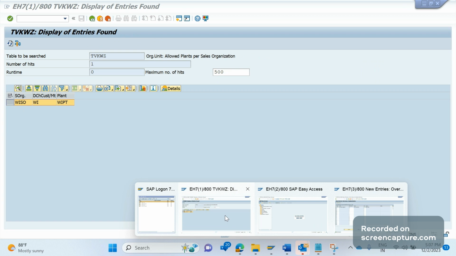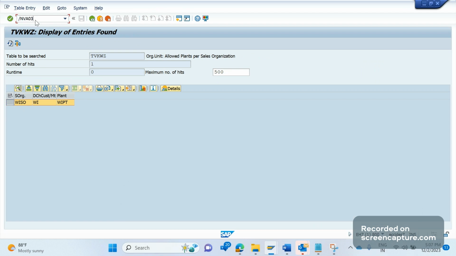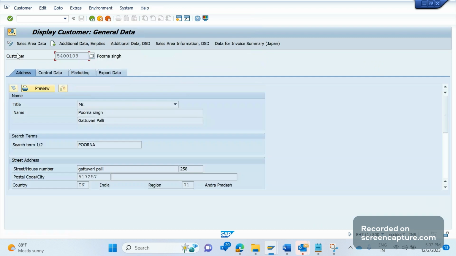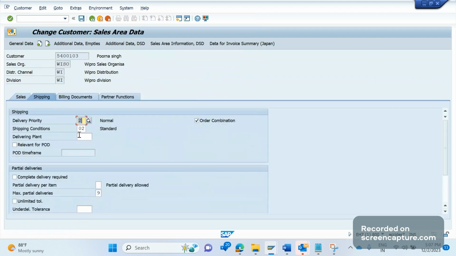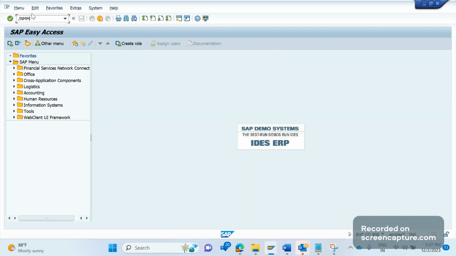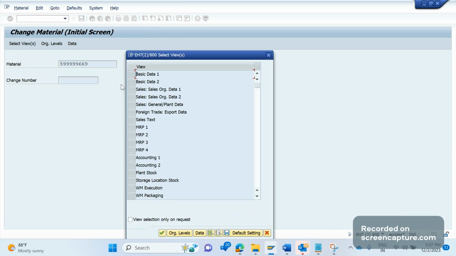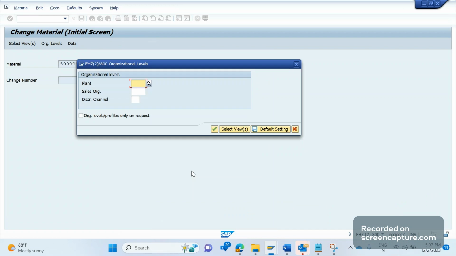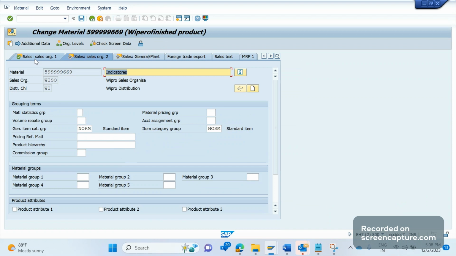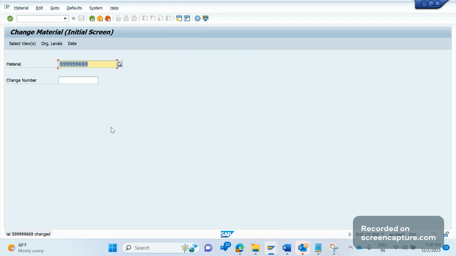Now I will update the plant in the ship-to customer. Go to change mode, sales area data, shipping. Let me add WIPT and press enter. See, I'm not getting the error now. Save it. Now let's open MM02 and try to update there as well. This is the material, click enter, select the views that we want, then click OK, enter the plant WIPT, sales org WISO, distribution channel WI, and click enter. On the Sales org 1 tab, we can assign the plant WIPT, click enter, OK. Now you see the plant has been assigned successfully, and if you save it, it will save without any issues.